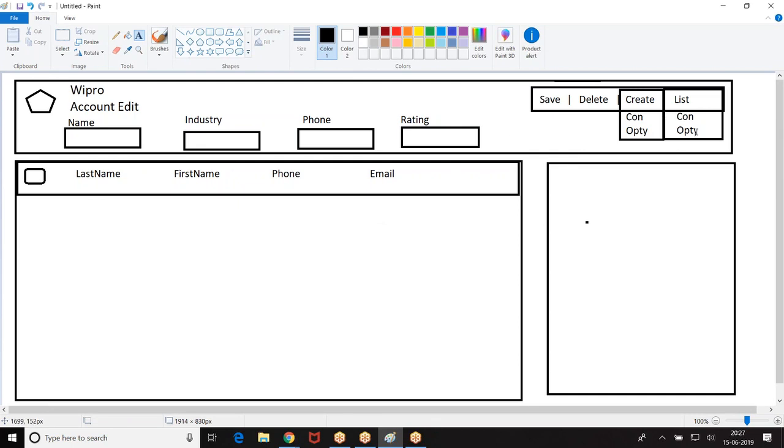Right. When I click on the opportunity, a list of opportunities should come here. If I select contact, a list of contacts. If I select opportunity, a list of opportunities. So what should be displayed here? It depends upon the option I select. If I click contact, a list of contacts; opportunity, a list of opportunities related to the account I have taken.